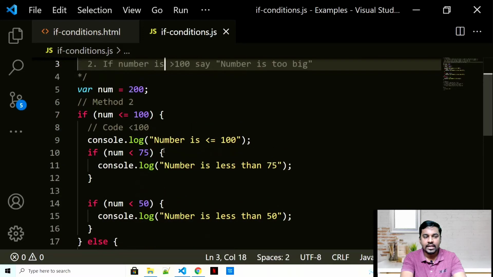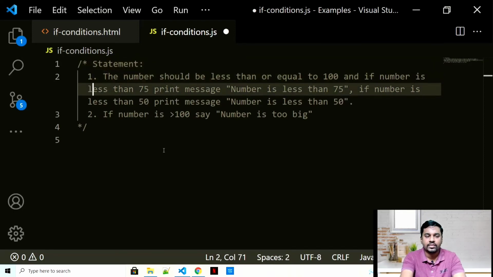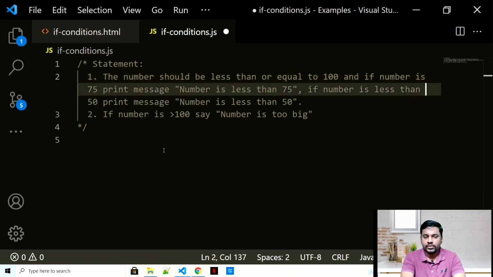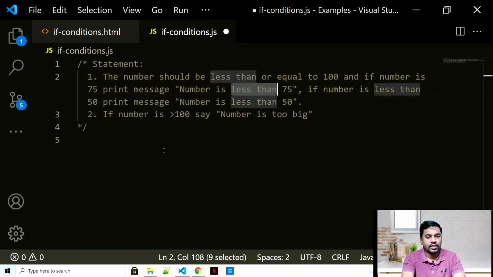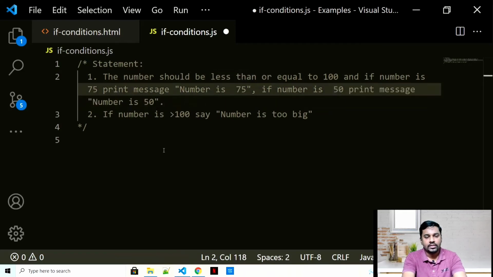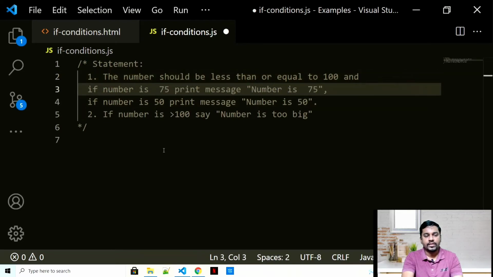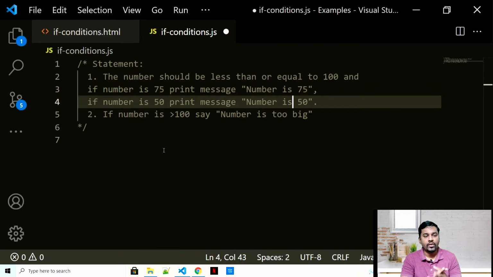So let's take the same example. My number is less than 100. I have to do something. If my number is less than 50, or not less than, let's say that if my number is 75, I'll just say that number is 75. I'll just remove the less than statement. If my number is 50, just print the message straightforward, 50. Let me just make it in equal lines. I hope this is making sense. So if the number is 75, print the message number is 75. If the number is 50, print the statement number is 50. If it is greater than 100, straightforward, say the number is way too big.